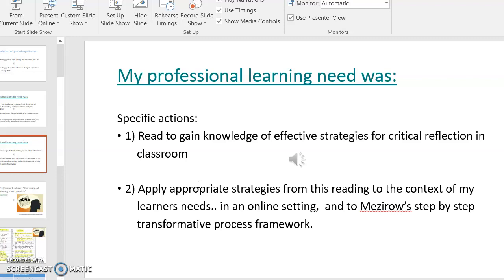But now what I wanted to focus on here is applying these appropriate strategies to the context of my learners' needs in an online setting, and to know how to actually apply it, with Mezirow's transformative process framework in mind. I narrowed down the idea of disorienting dilemma, challenging assumptions, and then critical discourse, and applying those three aspects of Mezirow, because within all the other critical reflection I saw overlap in those three crucial areas.